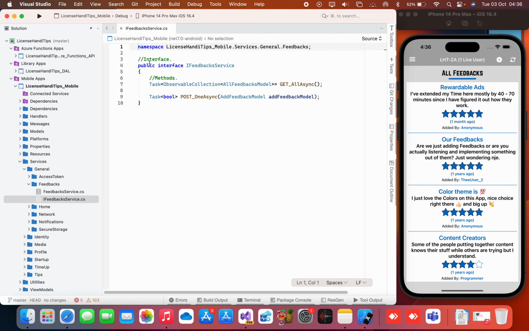So I only have a public interface. You should always start with I. Always, if you're going to have an interface, I'm going to start with I feedbacks services. And I have 2 methods, right? They're all asynchronous. The one says get all async, which is responsible for getting this data, right? The one says post one async, meaning that I can post one or I can post multiple things, and then it's asynchronous operation.